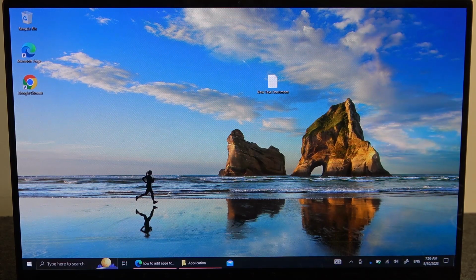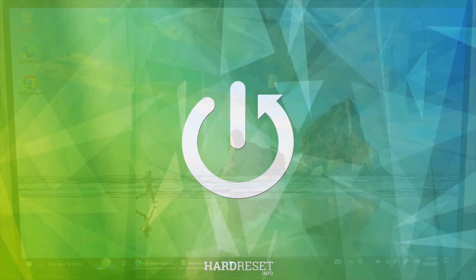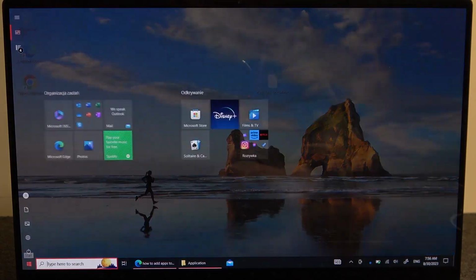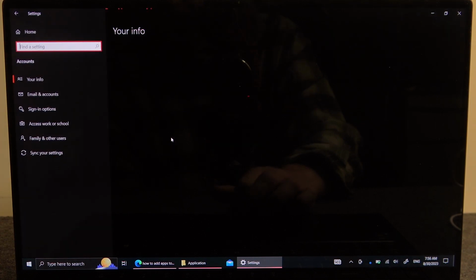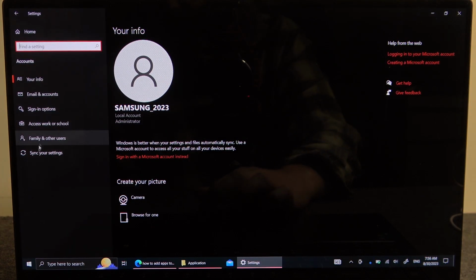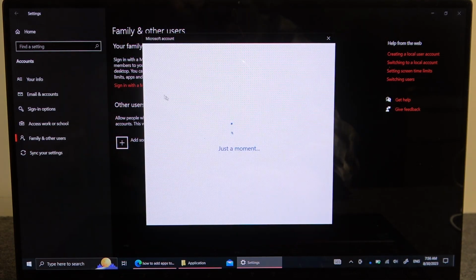Hello, in this video I want to show you how to add a user to Samsung Galaxy Book. To do this, we'll need to click on the Start, then click on that gear icon, open Accounts, then go for Family and other users. You can add someone else to this PC with this plus button.